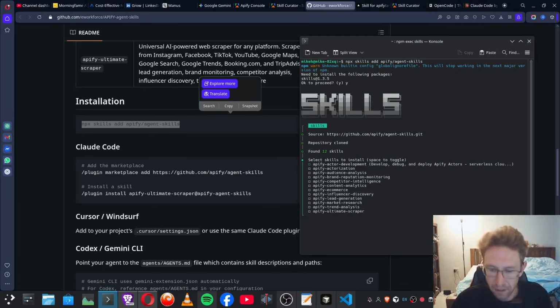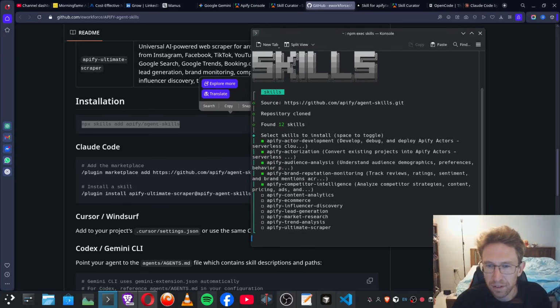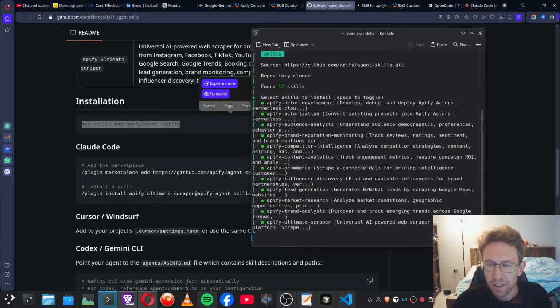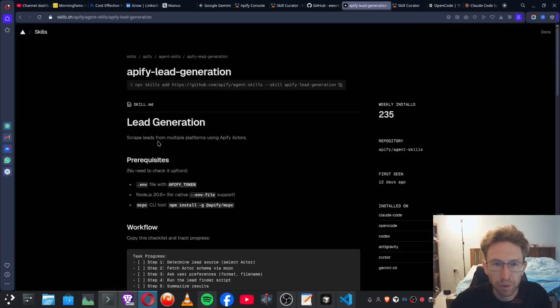So as you can see here, we can go through and install all 12 of these skills. You're just going to want to hit spacebar and go through and install all of these. These are things for lead generation, content analytics, competitor analysis, audience analytics, all sorts of skills built in here. And you can also take a look through all the skills over here as well, and you can read through what each one of them does.